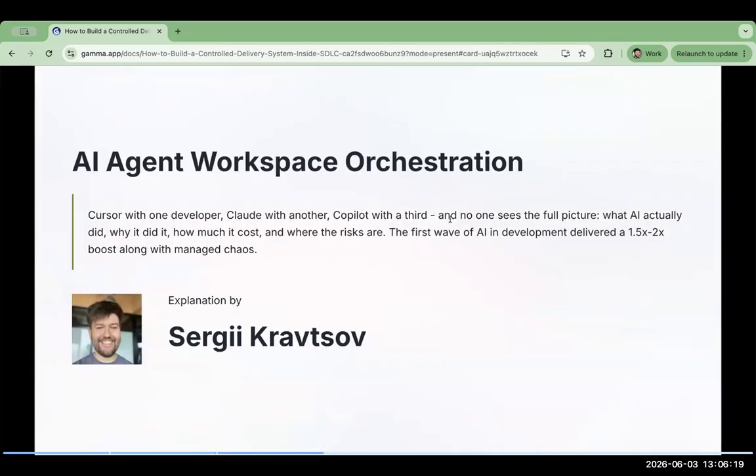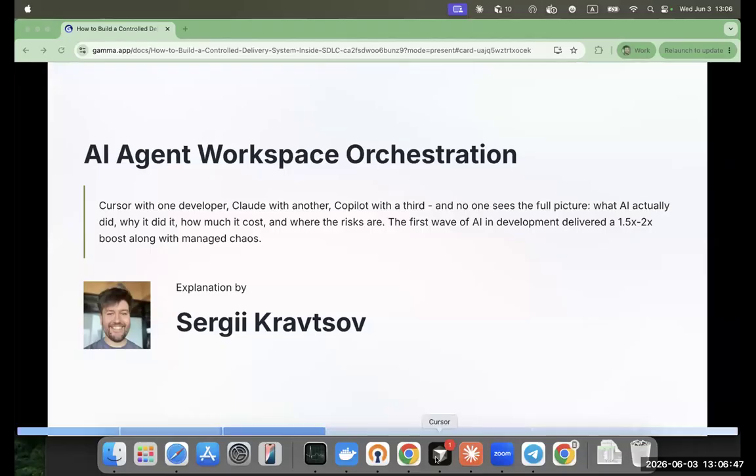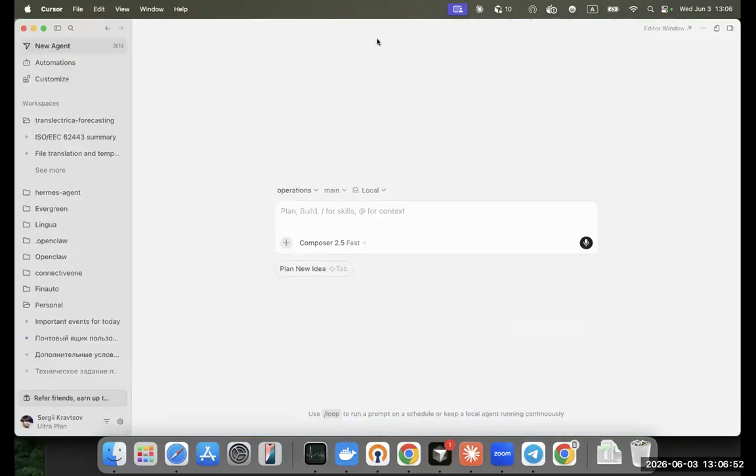And today we will talk about AI agent workspace orchestration, because AI tools are very good. We use them. You definitely use them. But if you're a developer, you probably prefer Cursor or Claude and Terminal and Console. And I will reshare my screen to show you my entire screen, because we use all of this.